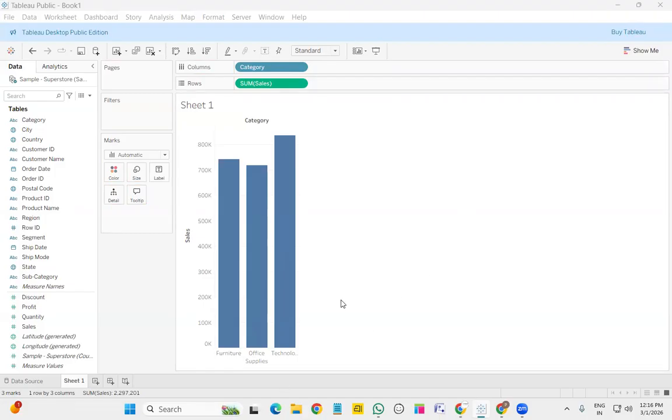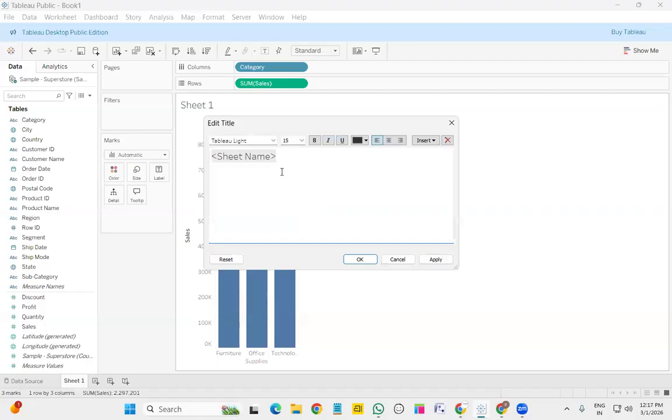Okay, so now one sheet is created, Sunny. Here you can see furniture, office supplies and technology. Now you need to create another sheet. I will explain, and after the explanation, if you have doubts, you can ask. Let's come to it. I am going to rename this. If you double click on Sheet 1, you can rename it.